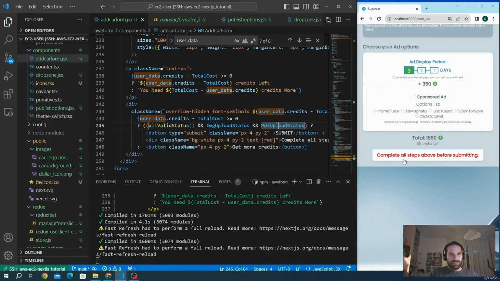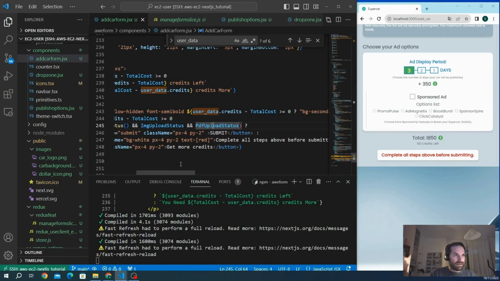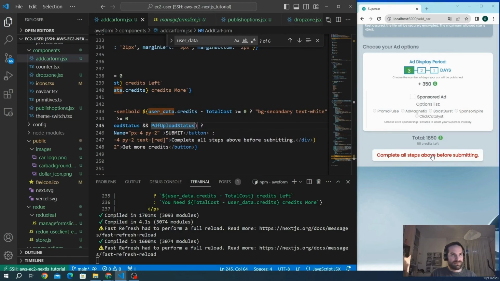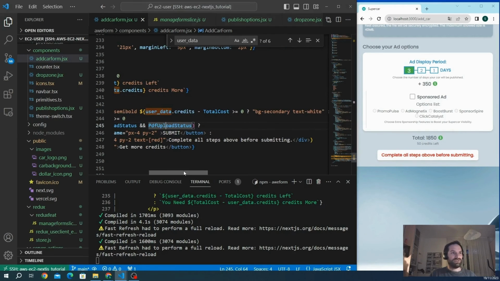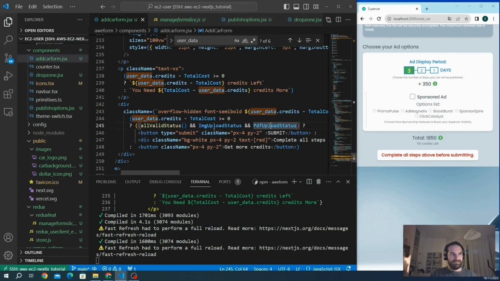We will see how it works. Anyway, if all these conditions are met, I will get the submit button. If not, I will get this button here that actually doesn't match any action: Complete all the steps above before submitting. Or if the total cost is bigger than my credits, I will get a button to get more credits, which we can link to another page depending on our application.